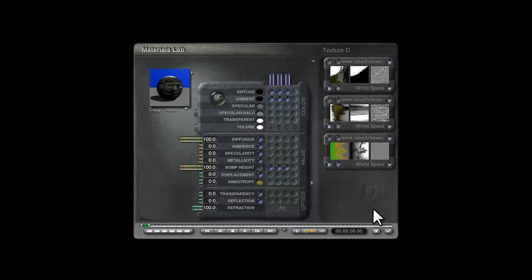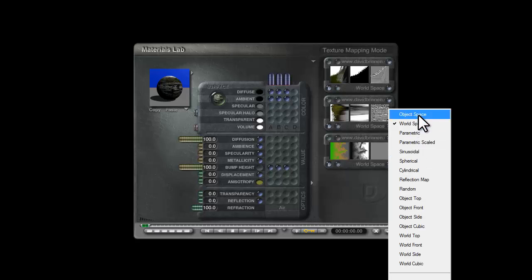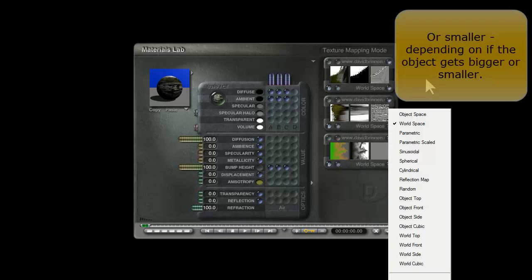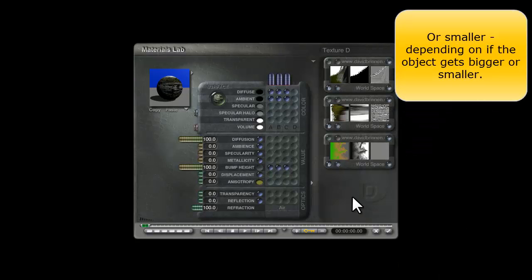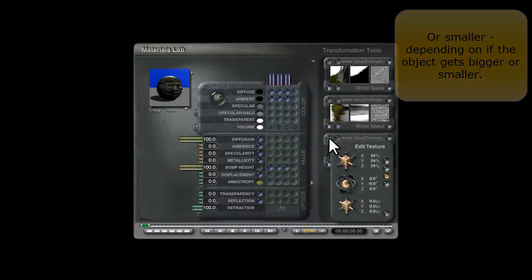The way that textures are applied is using mapping mode, so this is world space mapping, and you can change the modes here. So world space is scaled to the world, so if you have 2 objects and it's a world space mapped material, then changing the size of the object won't change the scale of the material on the object, whereas with object space, if you change the size of the object, then the material stretches and gets bigger. Its scale and orientation and offset are controlled using the transformation tools.